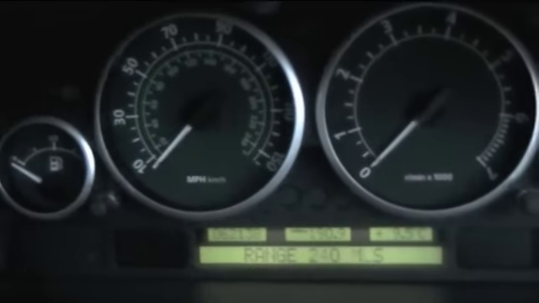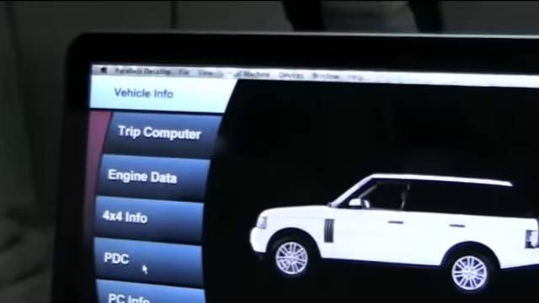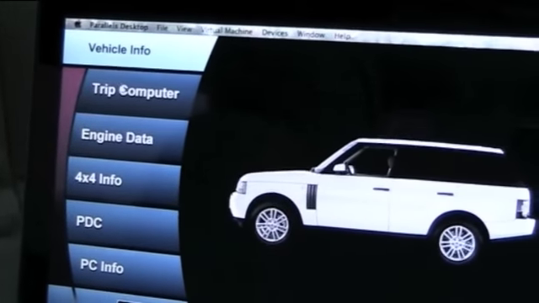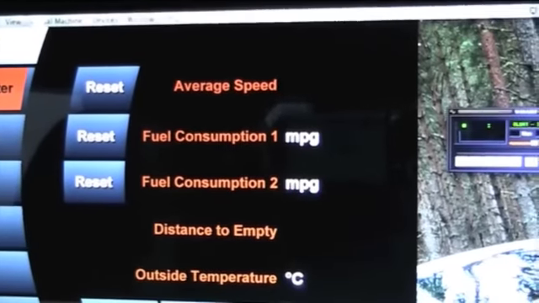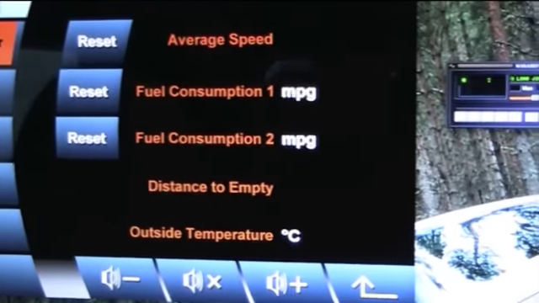They actually appear here on the virtual dash. But because I haven't got a virtual dash in this Range Rover, I've created a new menu and put them all here. Now, if we start from the top, Trip Computer. Here you can see everything that's standard on the BMW onboard computer, which is there.